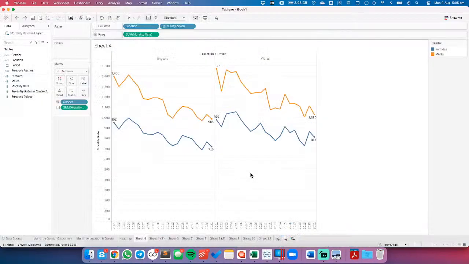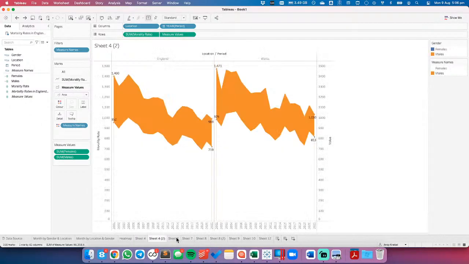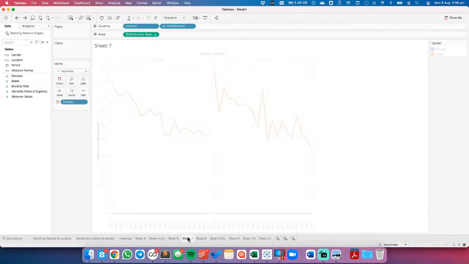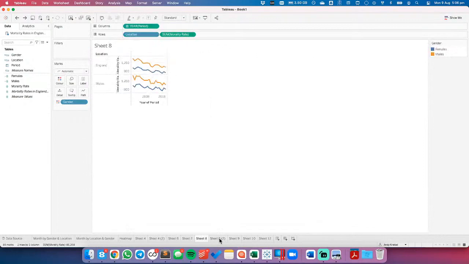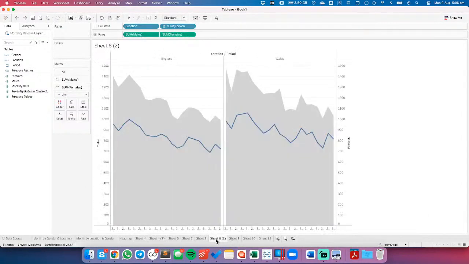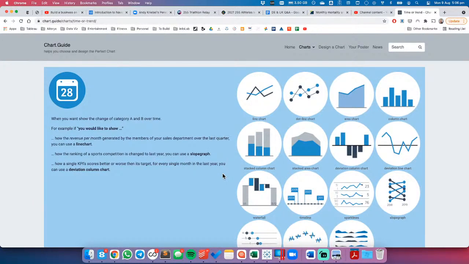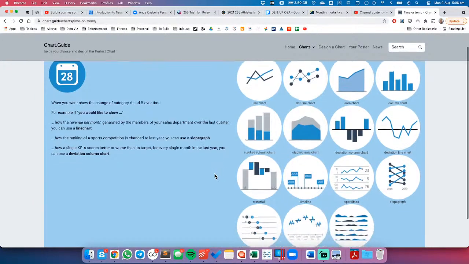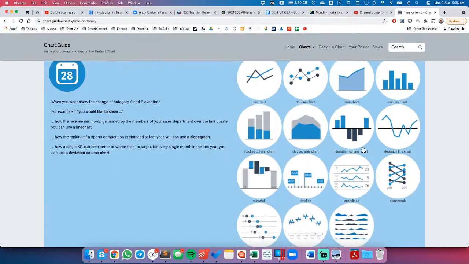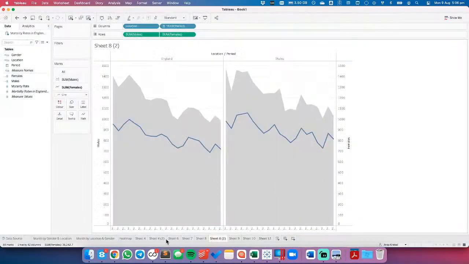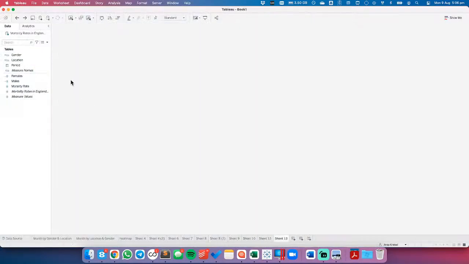So how can we do a deviation here? So I think I did something here where I did the difference. So a deviation chart in this case might be, no, I think the difference between male and female would work. So deviation bar column chart. So let's see how we can do that.